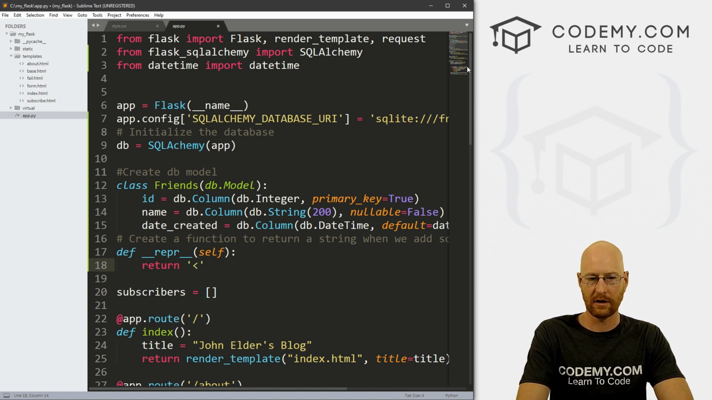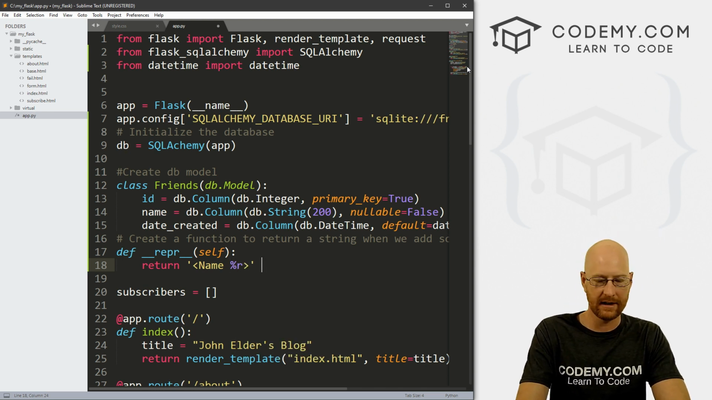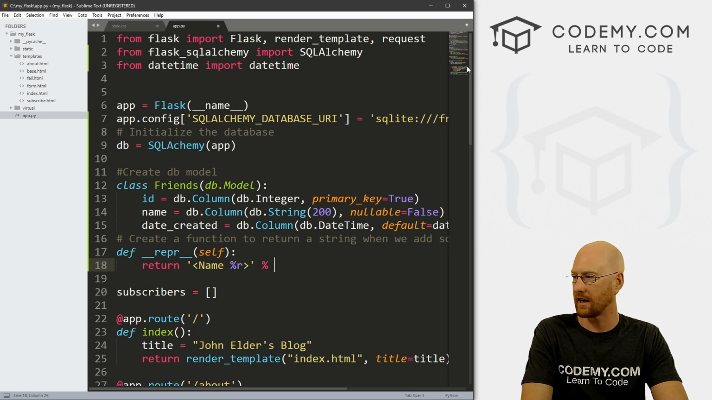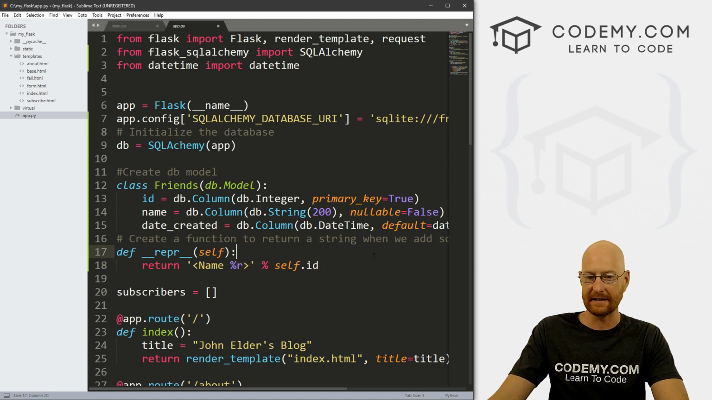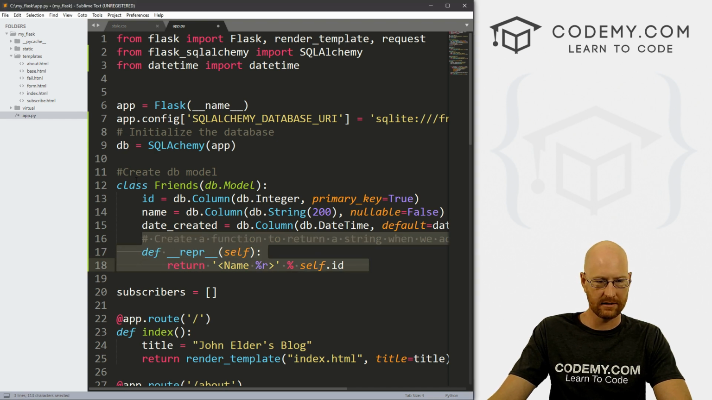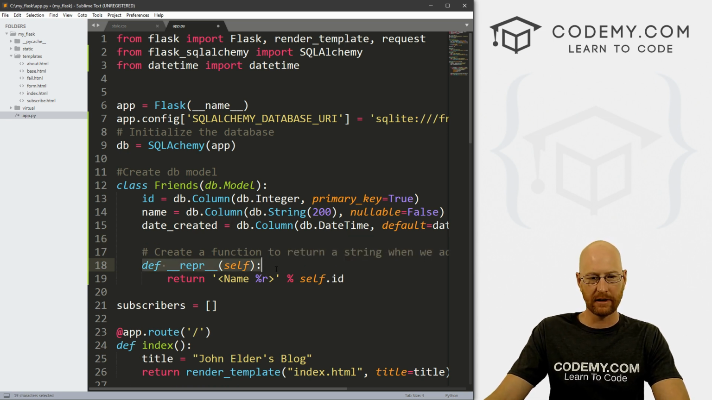And let's say we want to return name, and then let's go %r, and outside of here we can go % self.id. So this will return name 1, name 2, name 3 with whatever their ID is. And actually, we need to indent this because this has to be inside of this class, obviously. Okay. And again, we don't really care what this is.